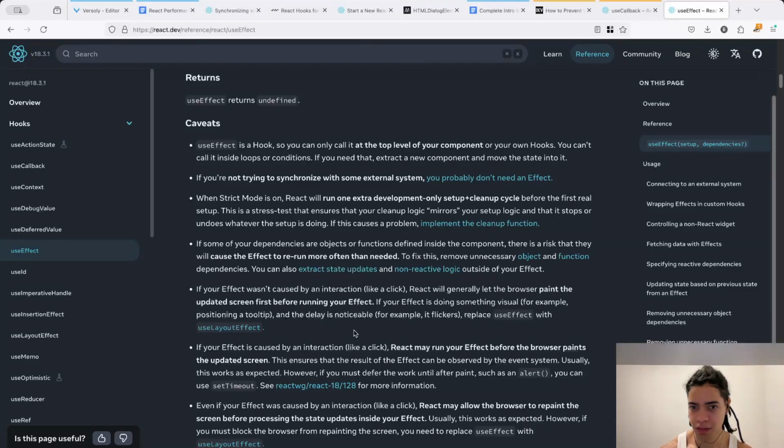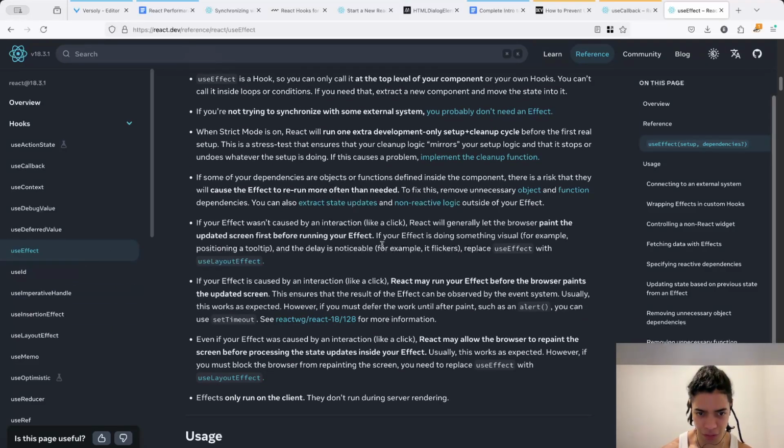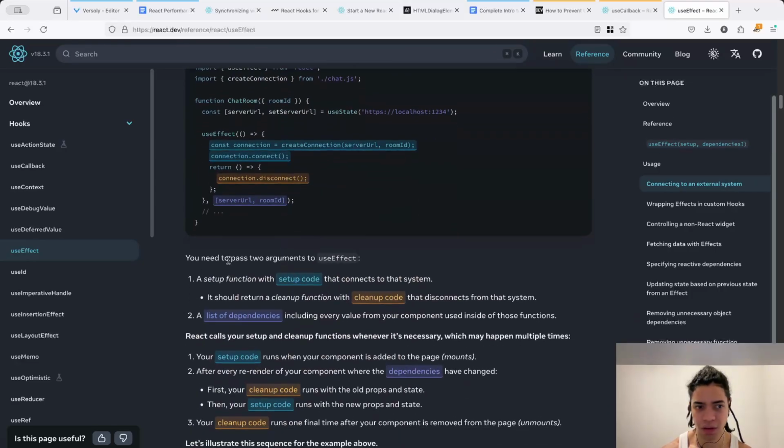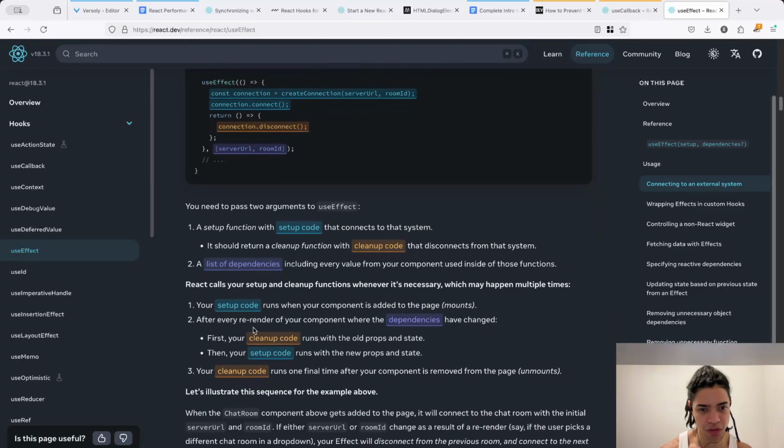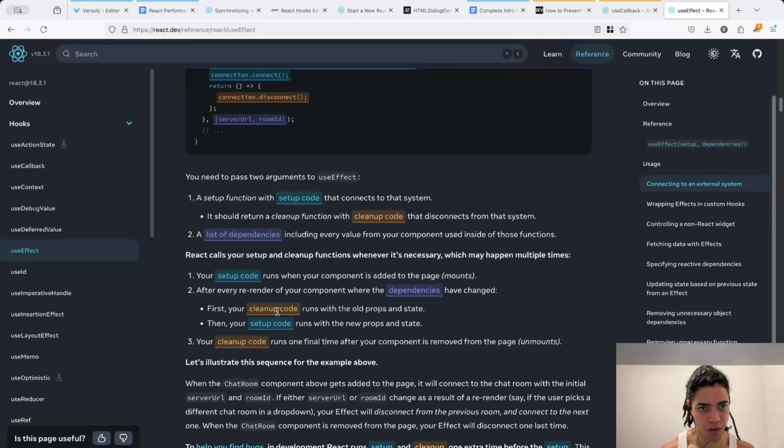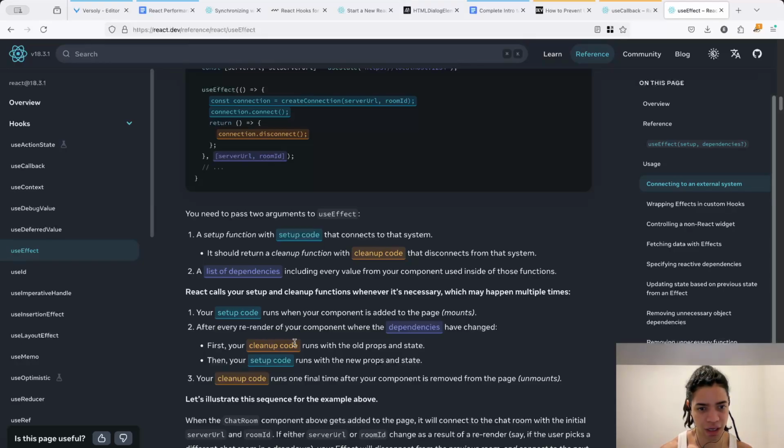All right. Okay. That's good. So my question is about the cleanup code here. Exactly. This is the cleanup code.